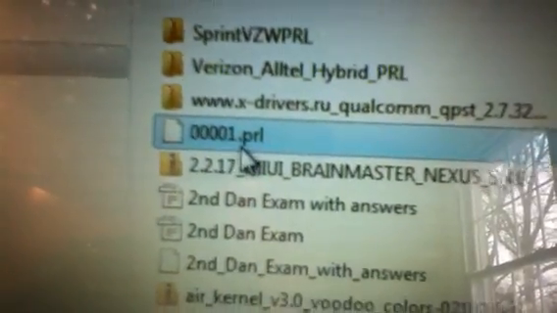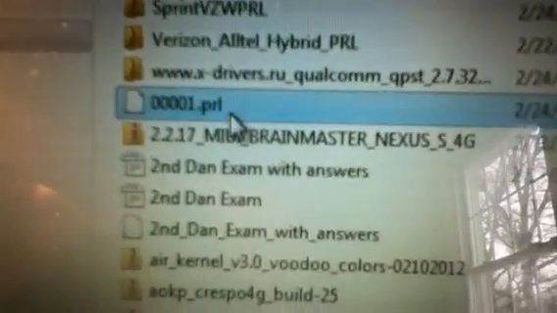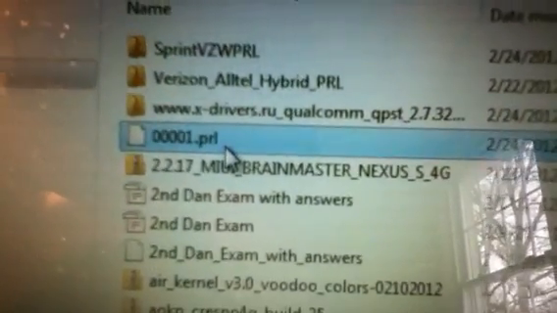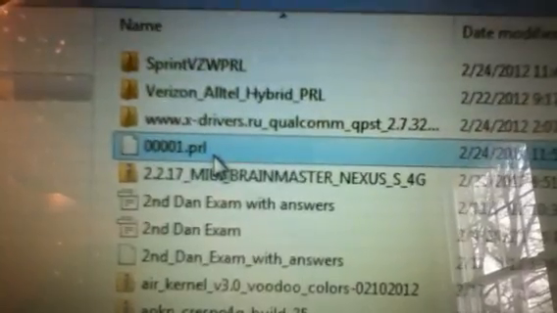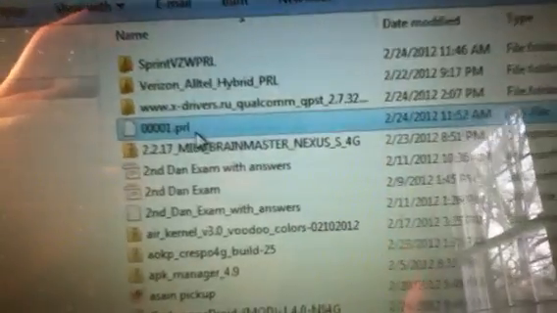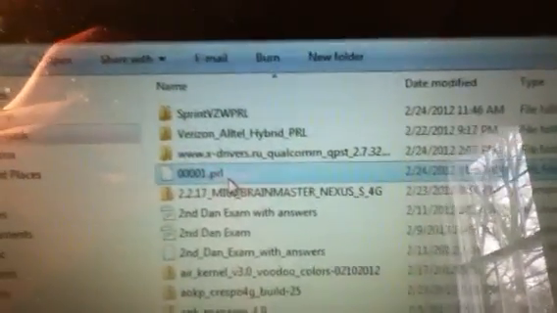Next, you're going to have to download this. It's 00001.PRL. This is the actual PRL we're going to be putting on our phone. And I'll include a download link for this in the description. So, you've got your MSL, you've got your drivers installed, and you've got the QPST software.